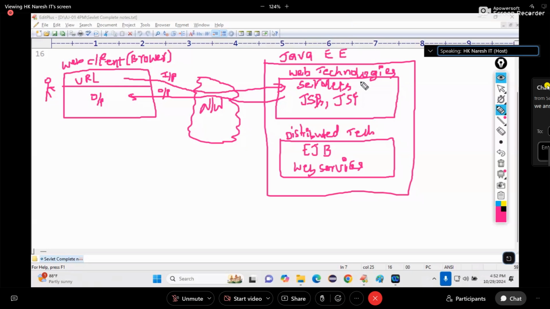But from the web technologies point of view, input is called request. Output is called response. So request carries input, response carries output. And tell me, web technologies are working on what model? Request response model. Did you get the point? Repeat what I say. Web technologies are working on which model? Request response model.